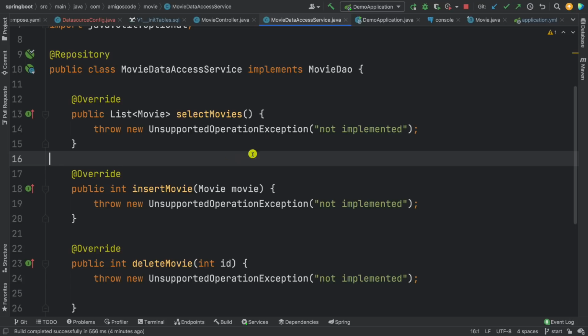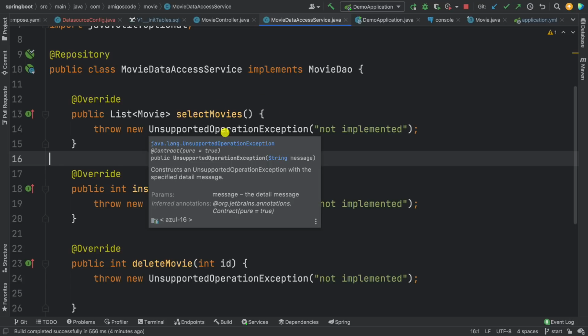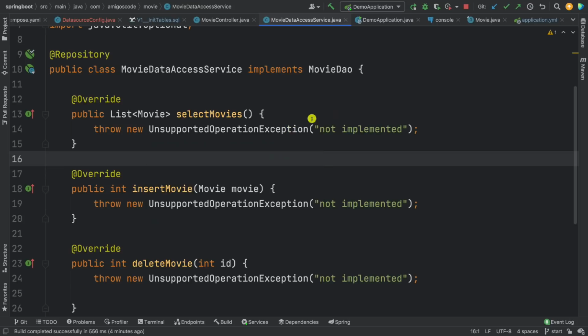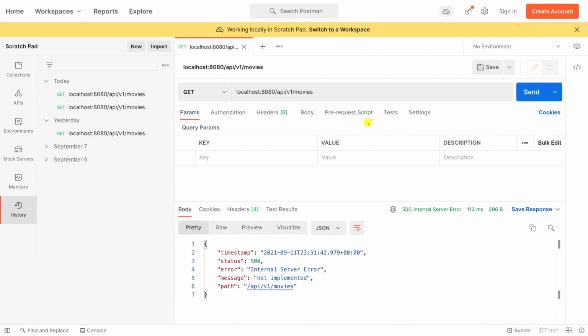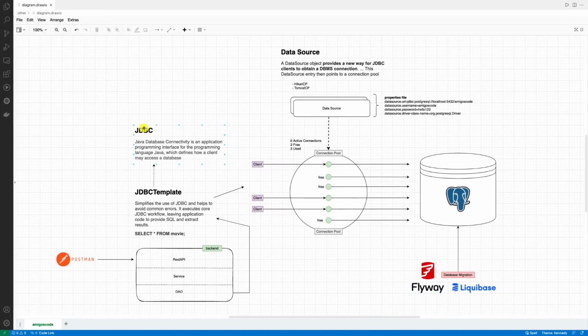So hopefully you managed to get this far. If you have any questions, please let me know. Next, let's go ahead and learn how to use JDBC, and more specifically JDBC template, so that we can basically run queries against our database. So from this point, we actually have everything set up. Next, let's go ahead and learn how to use JDBC template.